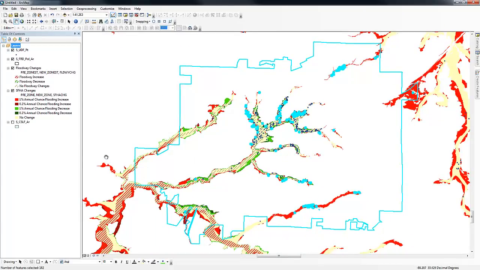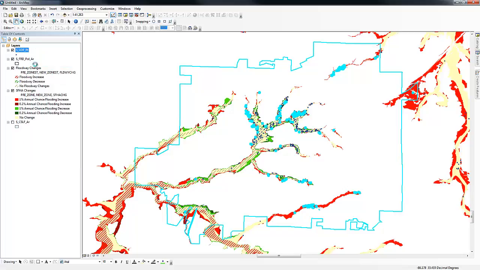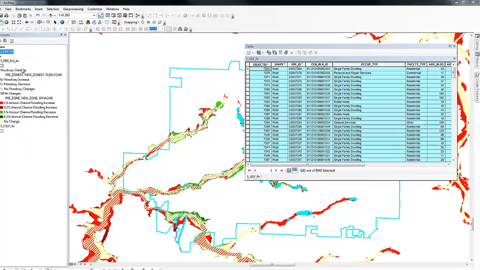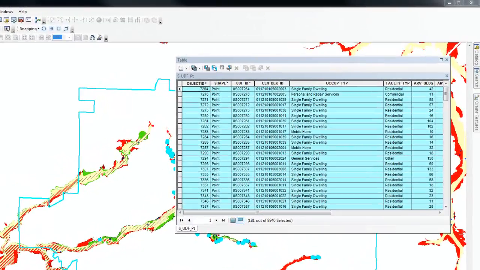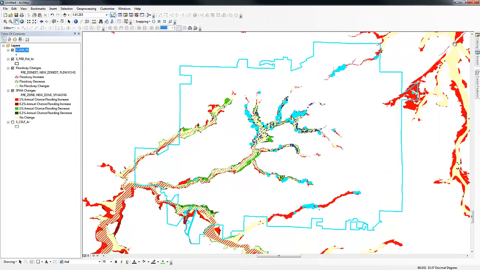Right-click on the UDF point. Click Open Attribute Table. You will see that the original 506 UDF points have been reduced to 181. These are the parcels that have been newly identified in the floodplain by the revised study in the City of Talladega. This concludes the training exercise. You can now use the methods shown here on your own Changes Since Last FIRM dataset.